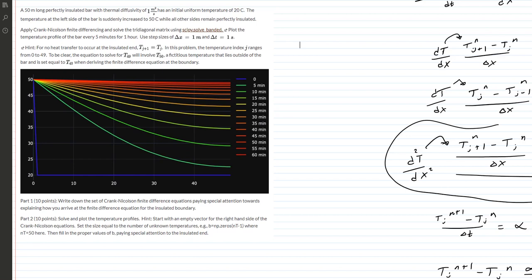Okay, so here we are. This is part 2 of exam 3, and we're asked to solve and plot the temperature profiles. For a hint, we should start with empty vectors, with the right side of the Crank-Nicolson equations, where NT is equal to 50 here. And then fill proper values of B, paying special attention to the insulated end.